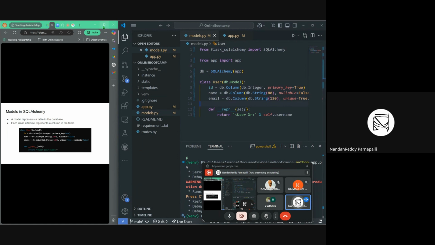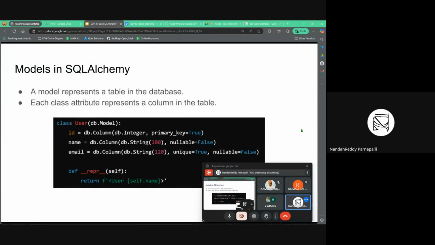Now let's go to the next topic. Right now we have created one model. I'm just opening the screen. Now let's go to the second one.